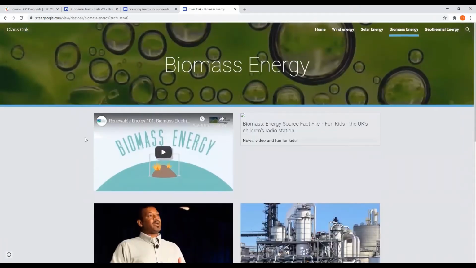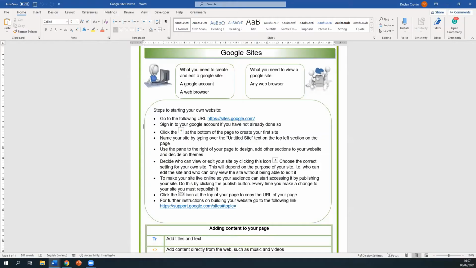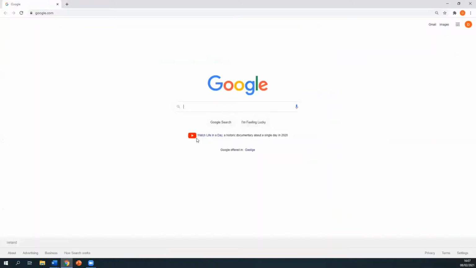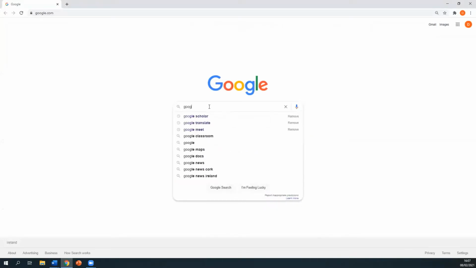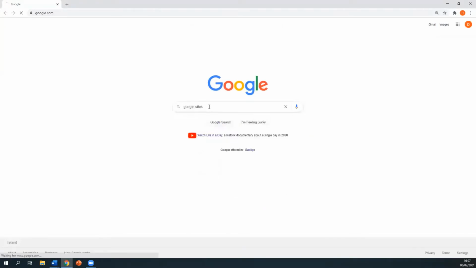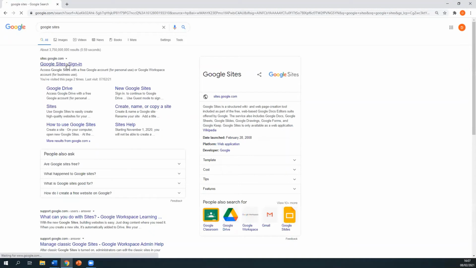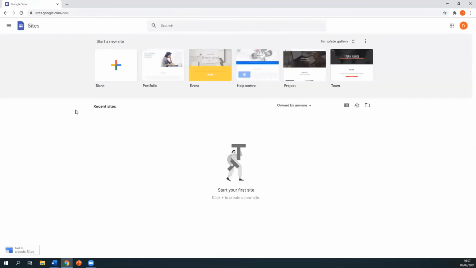Before we begin, you will need to have a Google account created. Once you have set up your own Google profile, you can go to https://sites.google.com. Alternatively, you can search on Google for Google Sites, and that will bring up the Google Sites sign-in page. Now that you are here, you can start to create your first Google site.